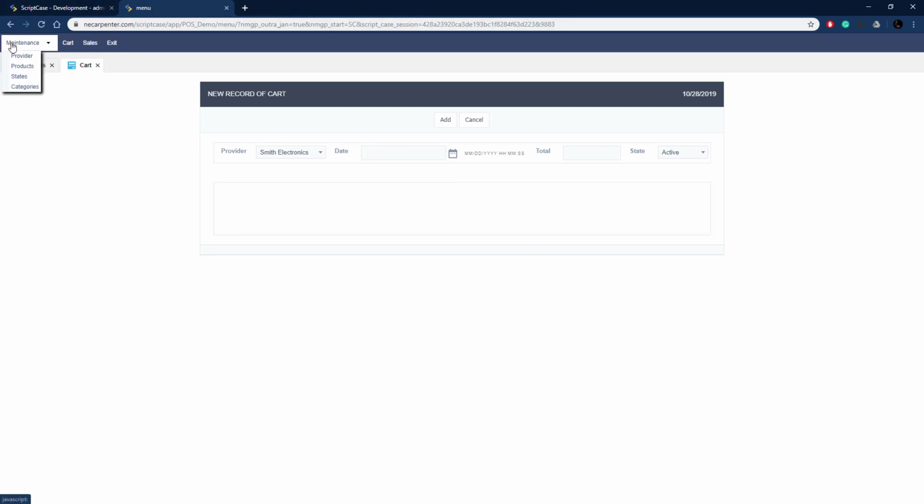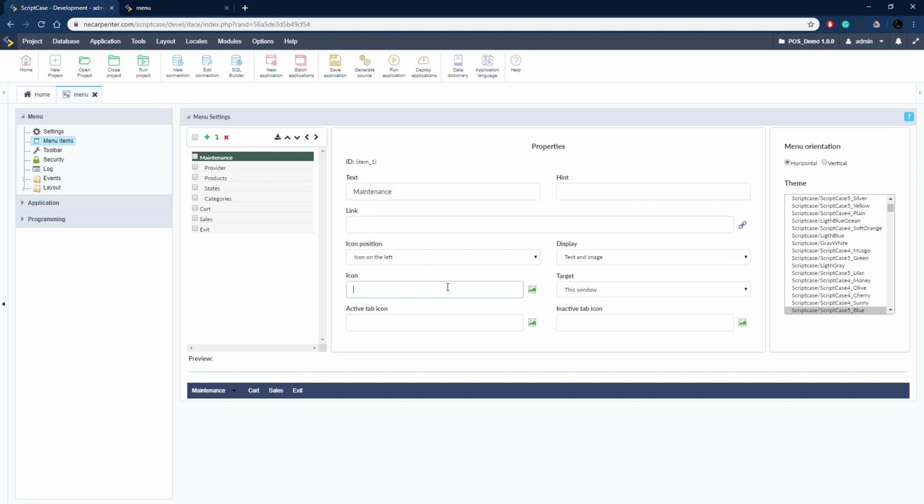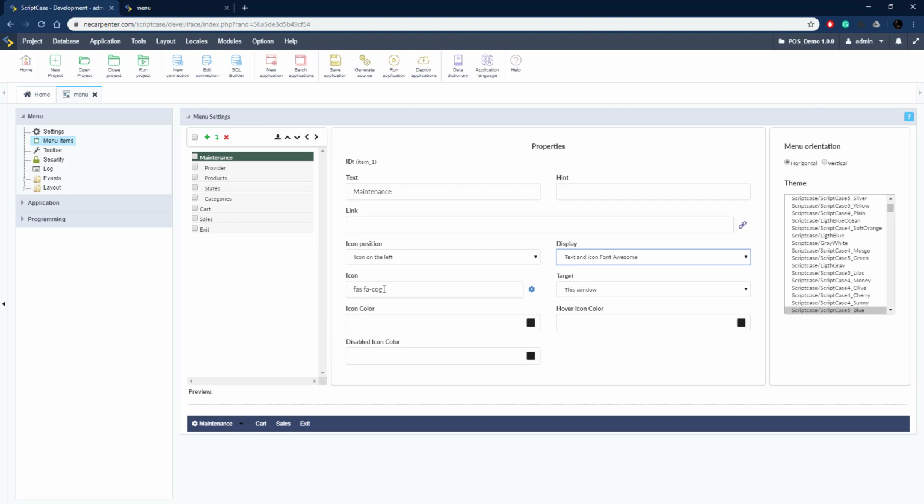So now let's add some icons next to these. You might have remembered those from the demo. So those are the Font Awesome icons. So if we go back to the menu, we look at maintenance, we've got an icon position. We can tell it where to put it, and then tell what icon we want to use. But we first need to tell it to use the Font Awesome icons. So text and icon Font Awesome under display. And then we choose our icon that we want. So here we've got this cog icon, and it's showing it right there. So that's actually what we want. So that's nice and set up.